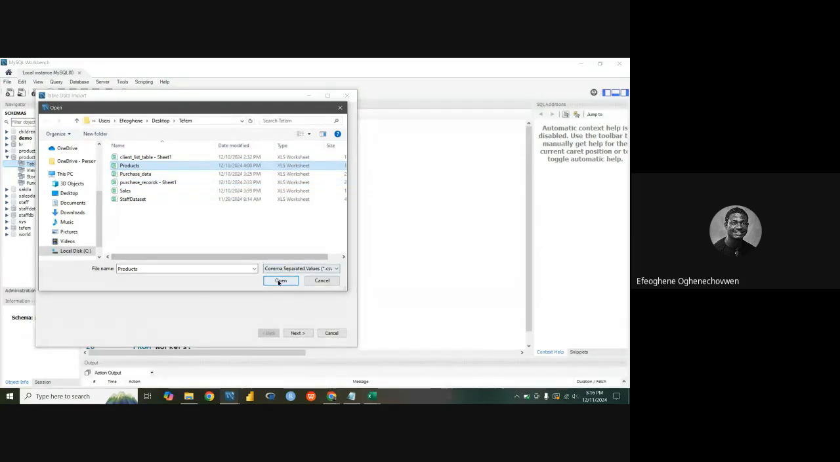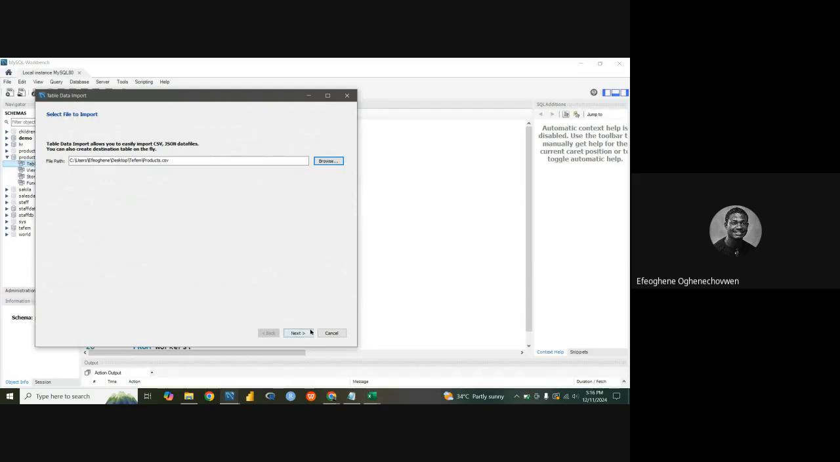So it's a CSV file. You click on it. You see next. Use existing table or create new table? Yes, create new table: product DB. This is the database and this is product, the name of the table. All right, so click on next.